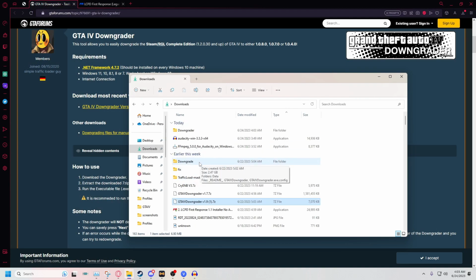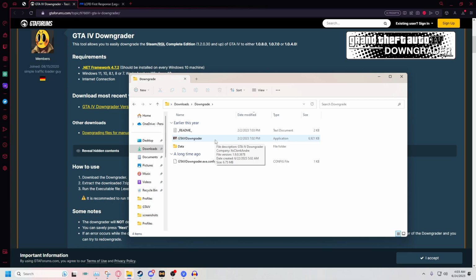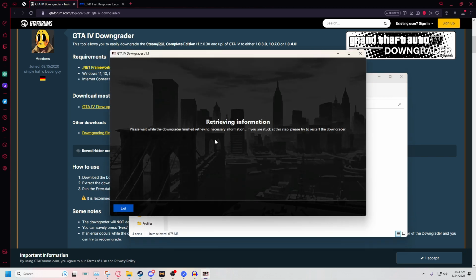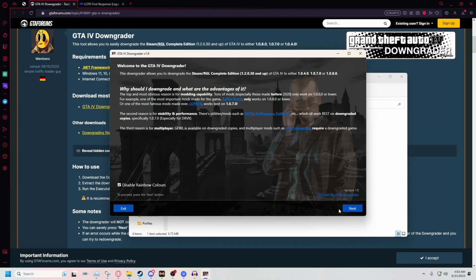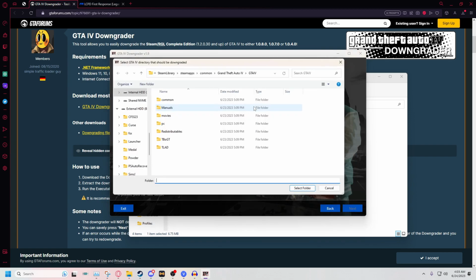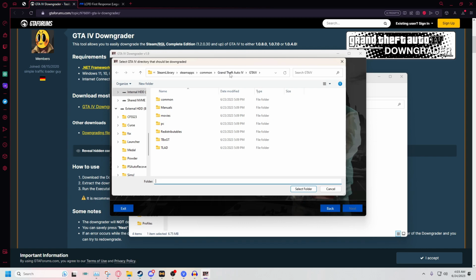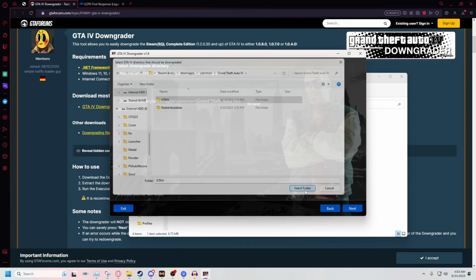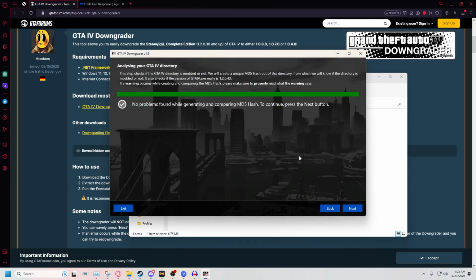Don't just exit out. Now that we're in the folder called downgrade, you're going to run the application. It's going to retrieve all its information. You're going to select your directory. If it doesn't automatically pull it up, you're just selecting this. And then you're going to hit next. Should be green. If it is not green, don't continue. Something might be wrong. A few things that could be wrong. It could be you're not choosing the actual GTA 4 folder that has the EXE in it. It has to have the application to play GTA in it.